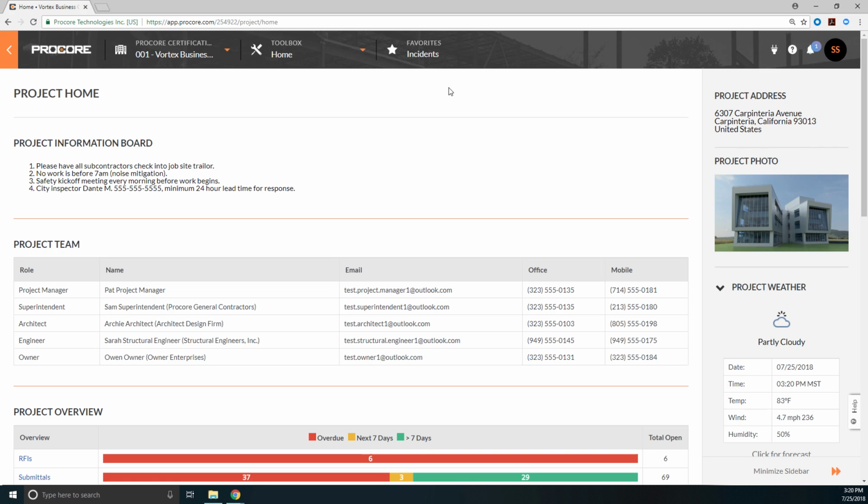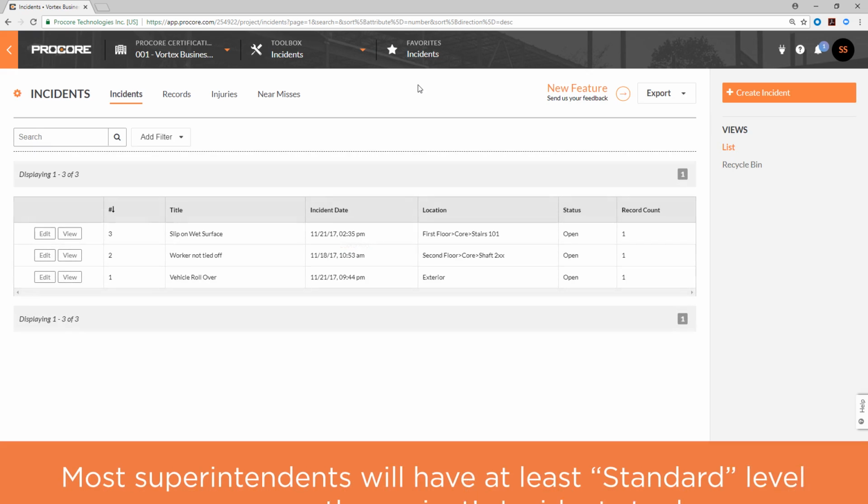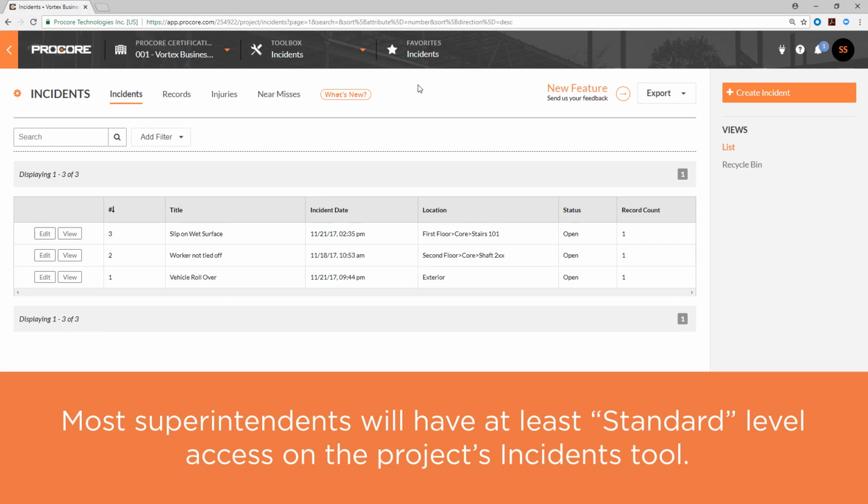While you can use the Incidents tool to document any accidents that resulted in injury or illness, you can also use the tool to log close calls and record an avoided hazard. To begin, navigate to the project-level Incidents tool. It's important to note that most superintendents will have at least standard-level access on the project's Incidents tool.